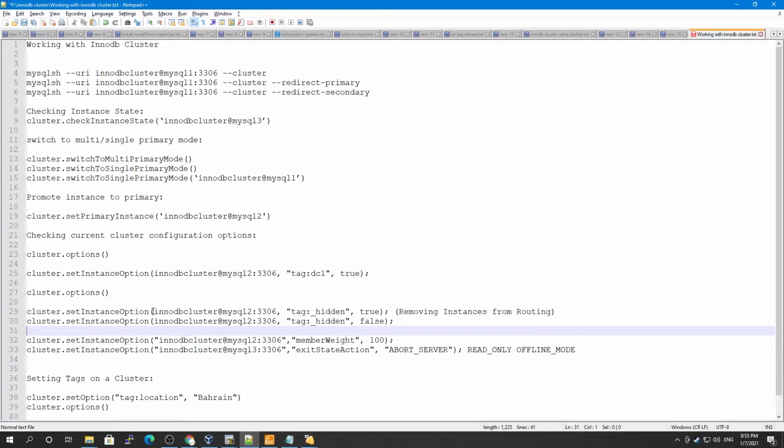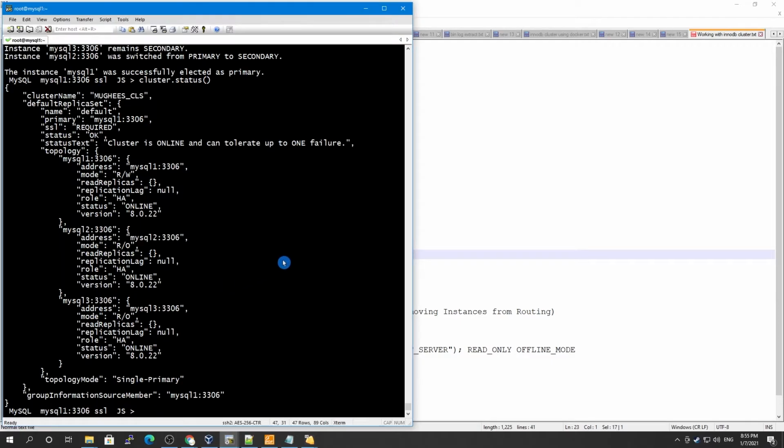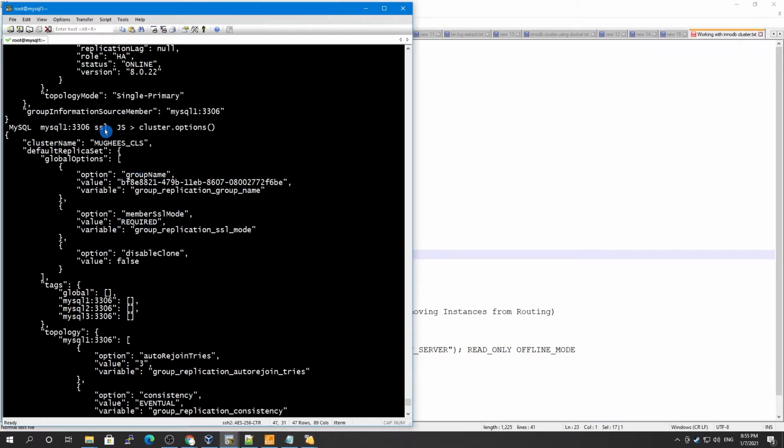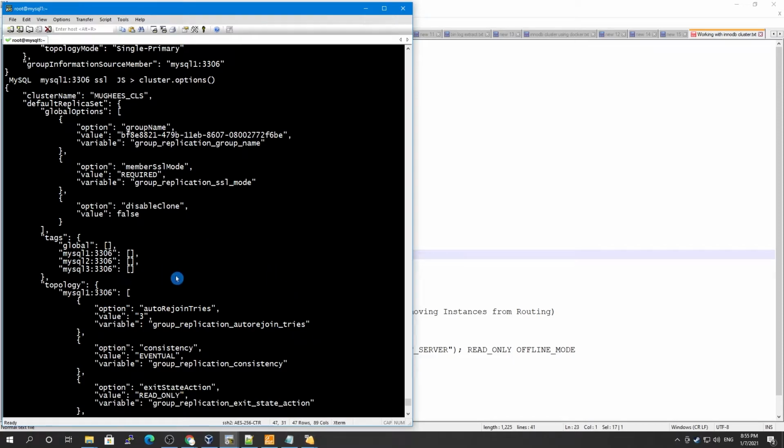Okay, so next I want to see the options inside my cluster options. The cluster options start from here. These are the global options, group name and some variables, whether the SSL mode is required or not, the option to disable clone, and these are the tags. If you want to provide any tags, tags are just information, if you want to say that MySQL 1 is in data center 1, or it is the backup, or it is test 1, any tags you want.